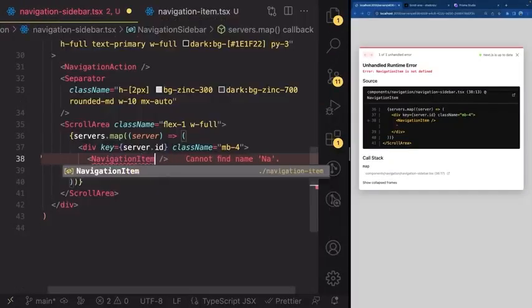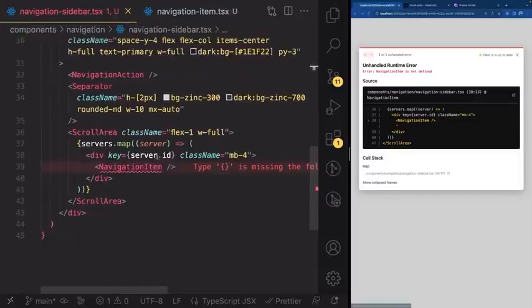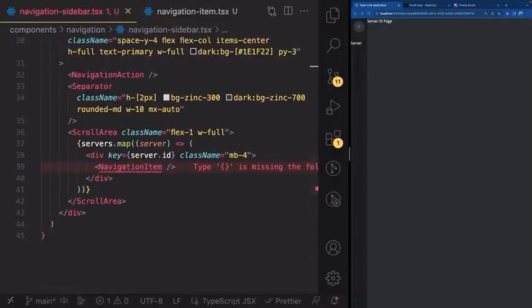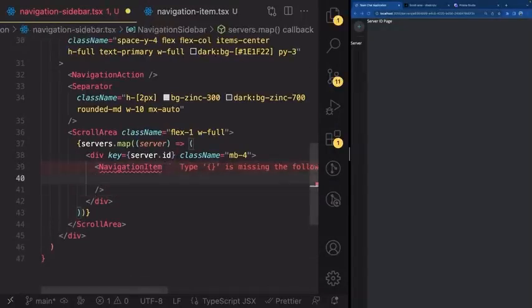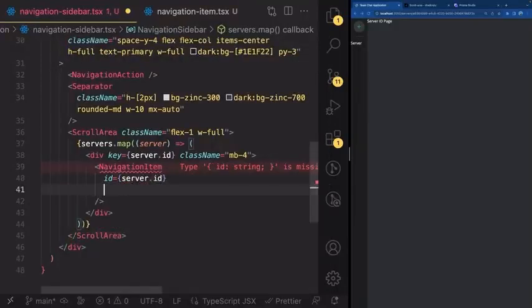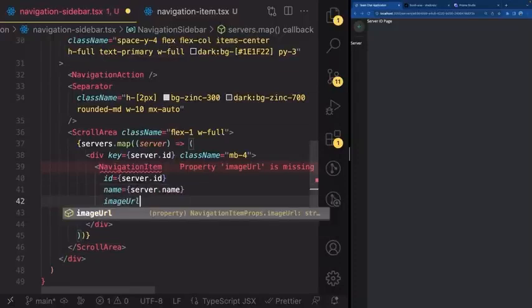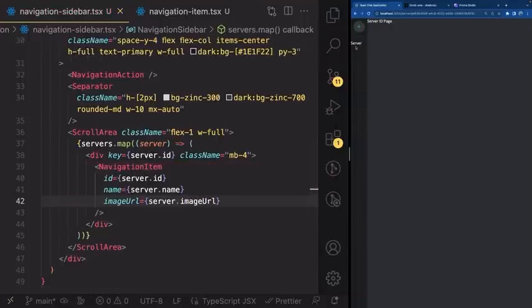So navigation item from /navigation item, and we can leave it like this just below the navigation action. Great. Now let's go ahead and actually give it the props it needs. So I'm going to give it an ID of server.id, a name of server.name, and an image URL of server.imageURL, like this. There we go. So I can see a small text saying server right here.